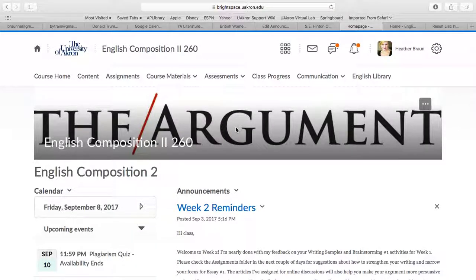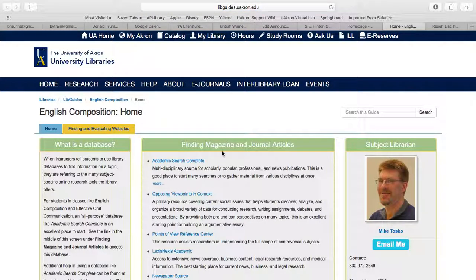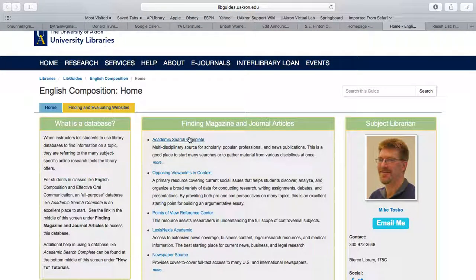I'm going to take you through a quick introduction to doing research that will save you time. You're going to start with English Library at the top of the home page. And you have a couple of choices here. I'm going to take you through Academic Search Complete.